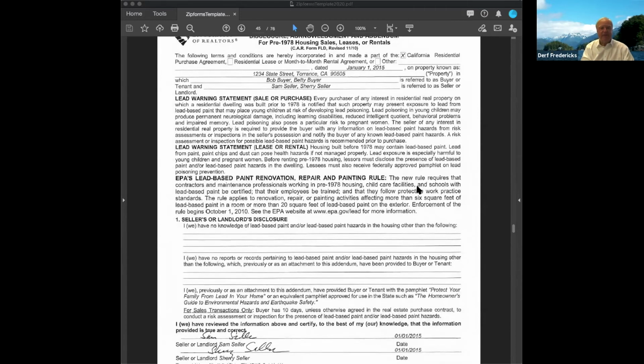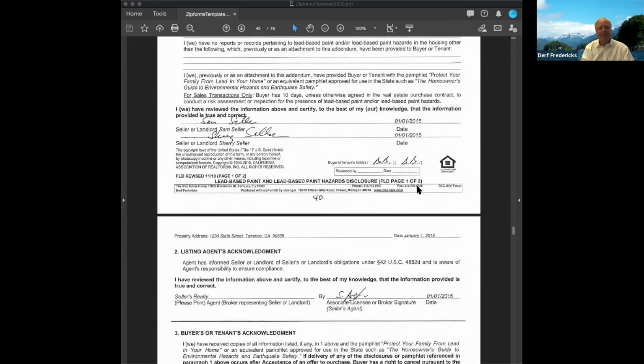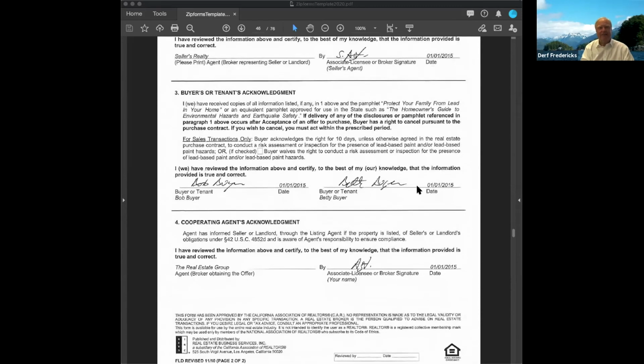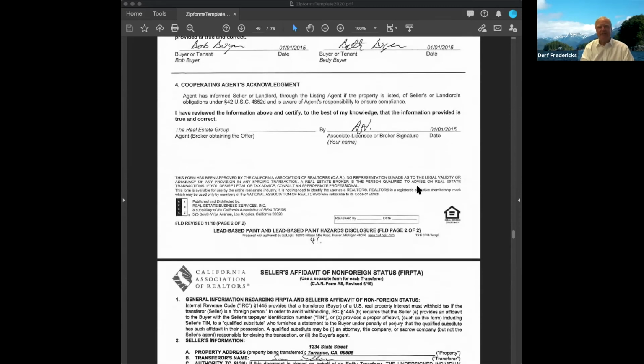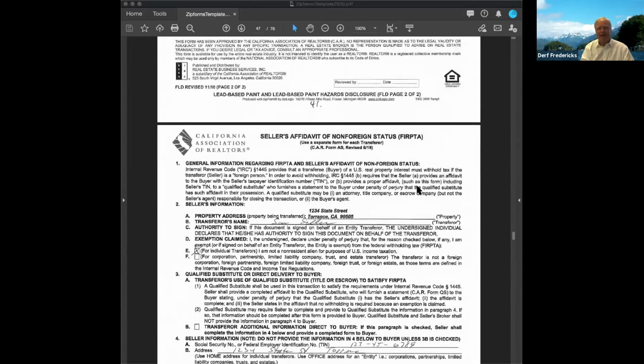Lead-based paint. This has been around for a while. Notice, I don't think I've ever had anybody say yes. We've got dangerous lead-based paint in my career.